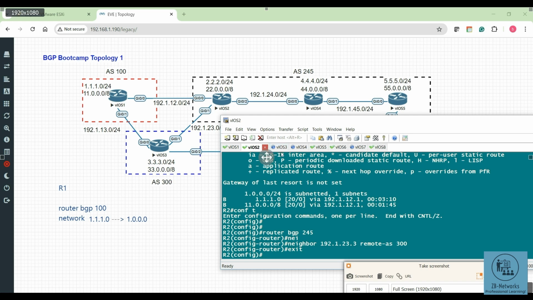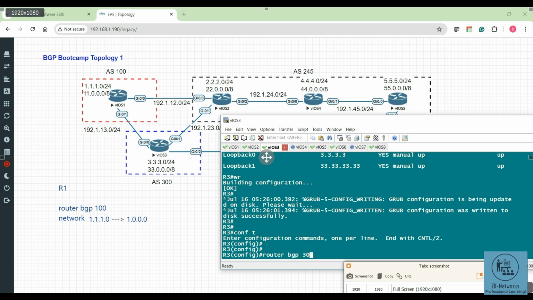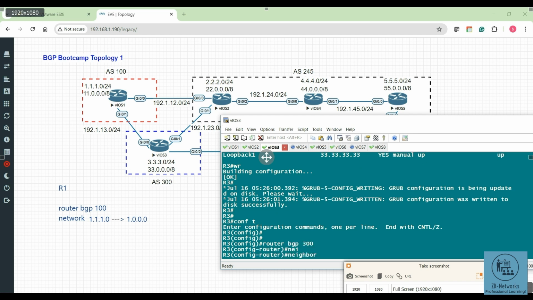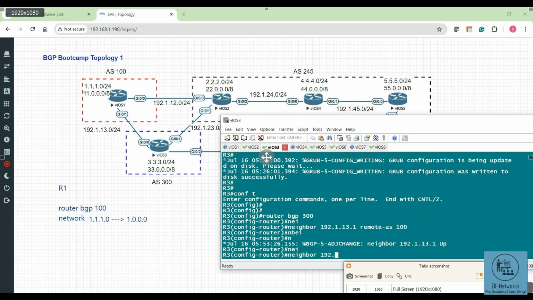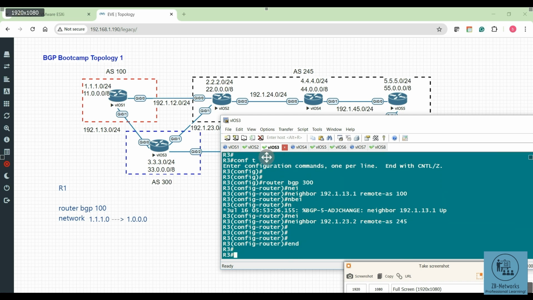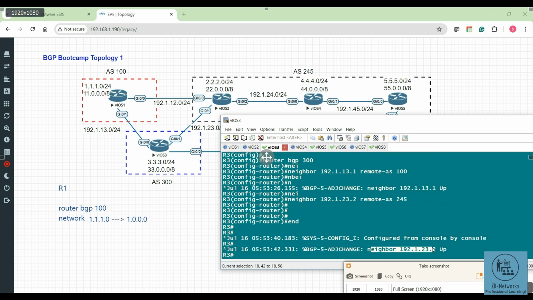Okay, and then I have to go to R3 and run BGP with R1 and R2 respectively. So router BGP, my local AS is 300 and my neighbor IP is 192.1.13.1. Remote AS will be 100, and likewise the neighbor for R2 will be 192.1.23.2, and my remote AS will be 245. You can see the BGP log messages in the console that the neighbor towards R1 is up, and likewise the neighbor towards R2 is up.